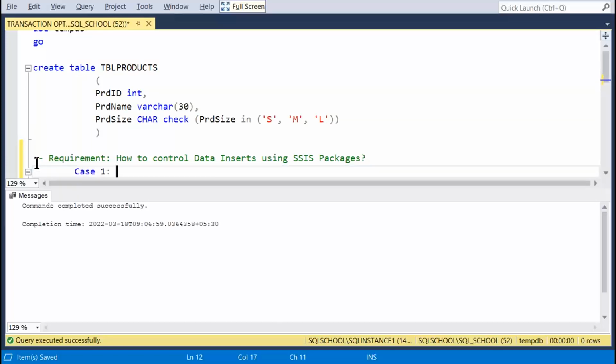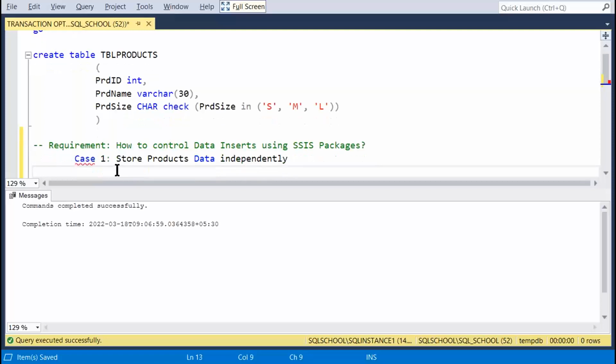Case 1, insert data, or simply say store products data independently. So 1 insert, 2 inserts, 3 inserts independently.